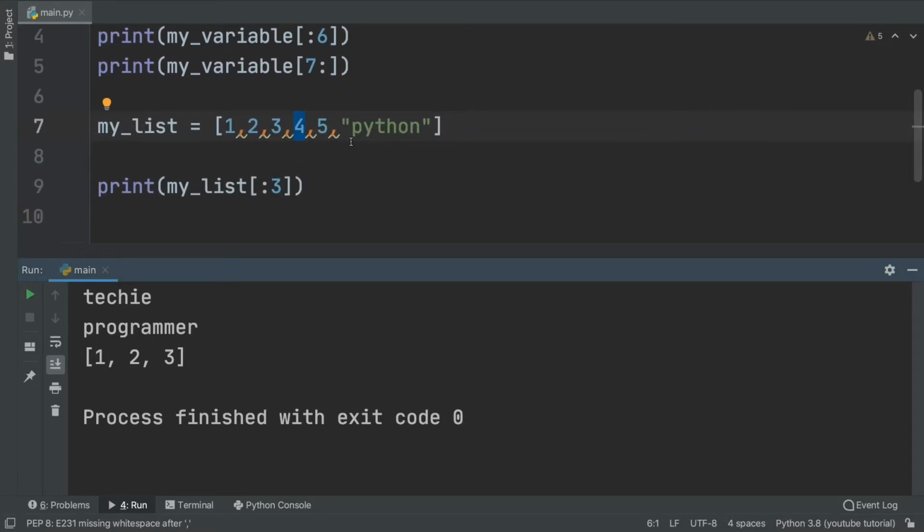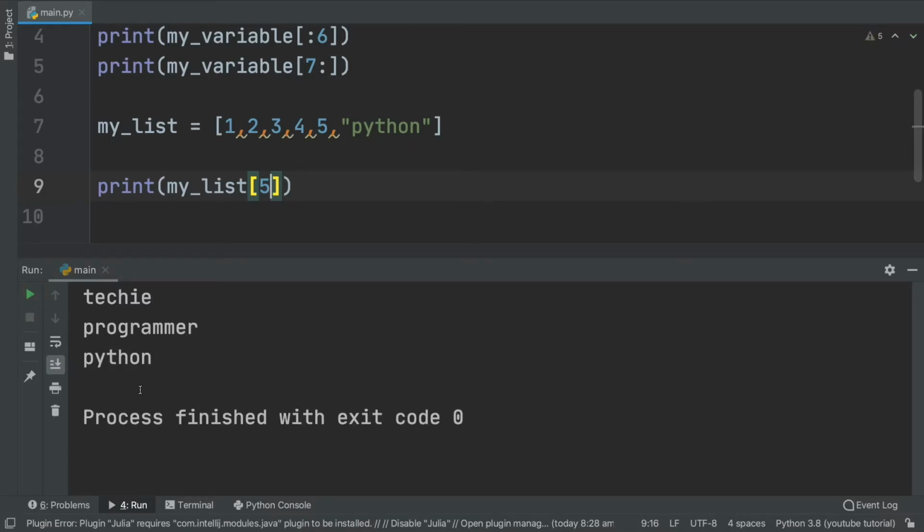Now let me try to print this Python. If I want to access a single element, I can just write the direct index of that. That is 0, 1, 2, 3, 4, and this is the fifth index. If I write 5, then I can access this. Here you can see it says Python. What if I want to access thon from that Python itself? You can go for multi-level indexing. Now I have accessed the fifth element, so I have the Python string stored in my variable, and I can slice it as we did in the above example.